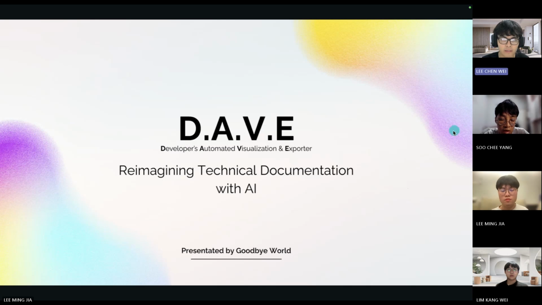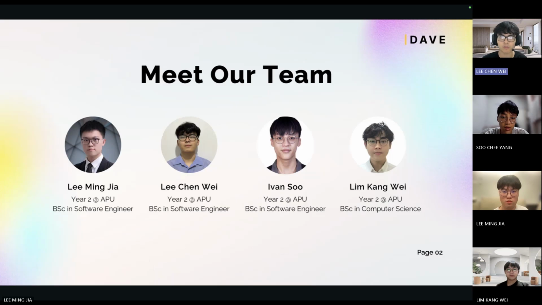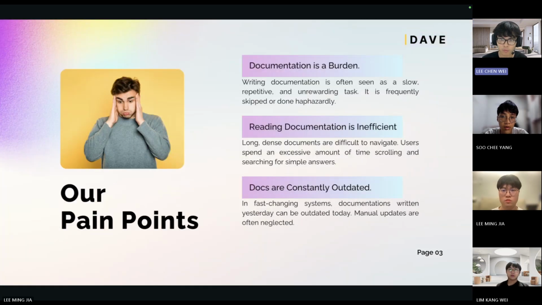We are Goodbye World, and here we present our prototype, Dave, which is an app that allows users to scan their code base and do things about it. Next will be a brief introduction of our team, and then the pain points most developers are met with, which is documentation, where it is a burden.